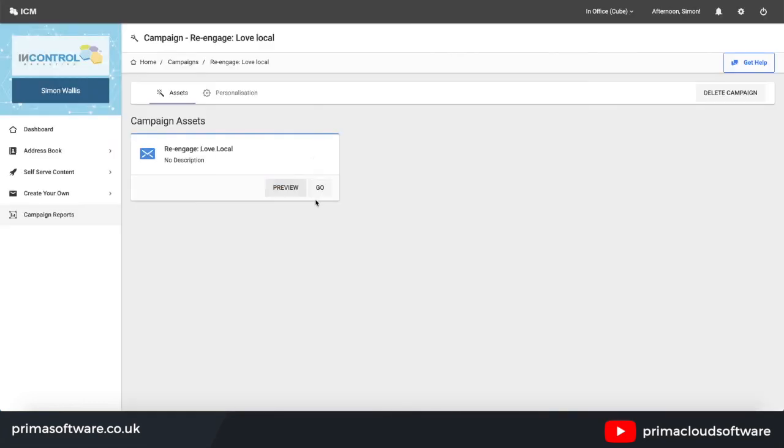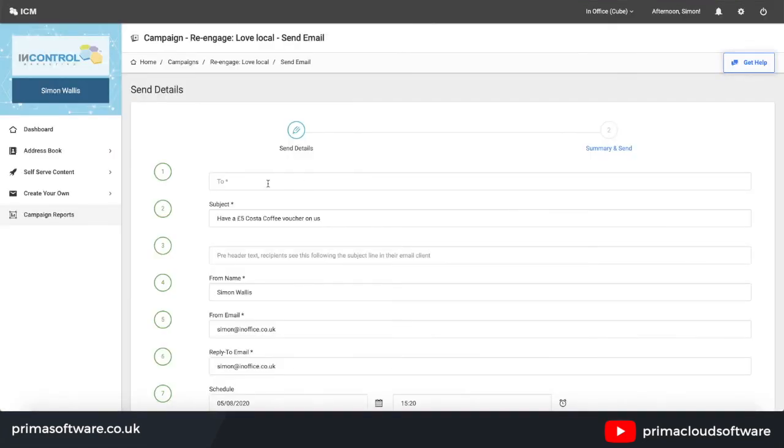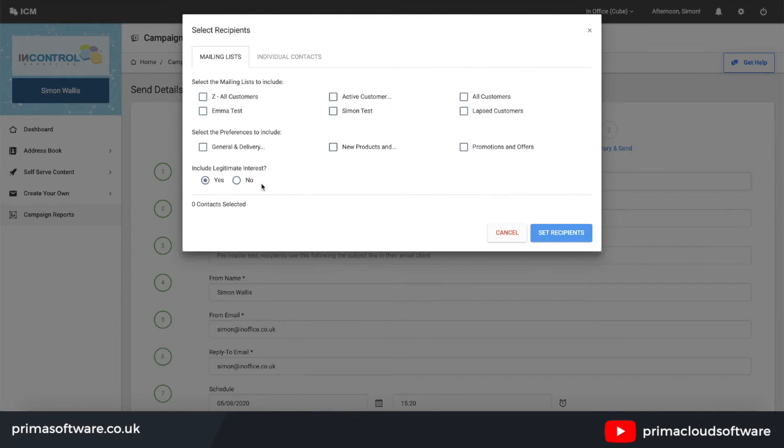To send that email, click on go. And here I want to choose the recipient of the email. So I'm going to choose the lapsed customer mailing list. To respect GDPR, I'm going to flag this as a promotion, and I'm going to send this to those customers that are also flagged as legitimate interest. Rest assured, the platform ensures that you respect GDPR.